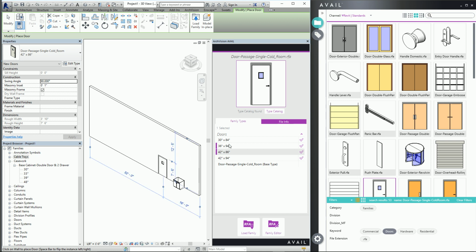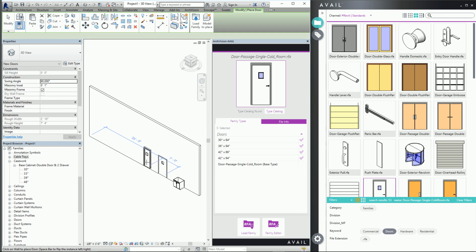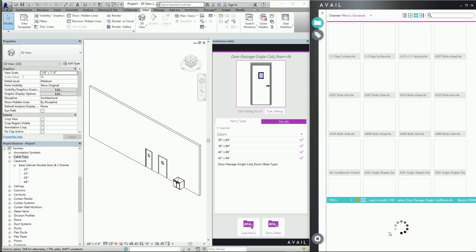You can also click and right click and say place in the project, which will do the same thing as the drag and drop. So those are the ways the families work.